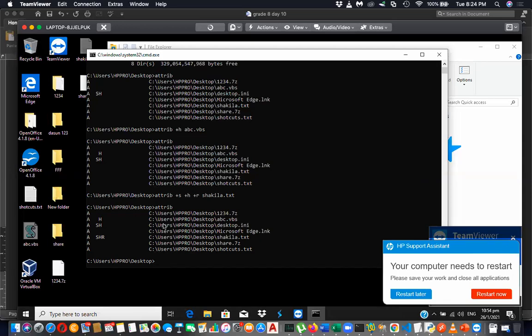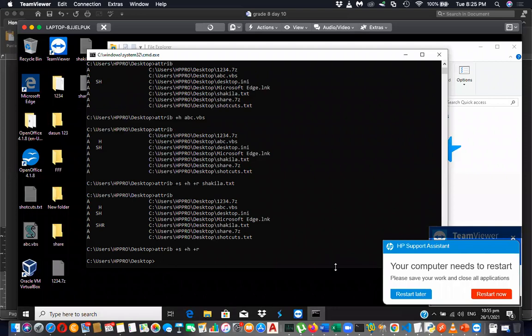Excuse me, sir. How can you hide 2 or 3 files at a single time using CLI? You want to hide many files? Yes, sir. Then you have to type this one, attrib plus s plus h plus r. It will hide all the files in your folder. But you have to make sure that you get those things back, right? It will hide everything on your desktop.